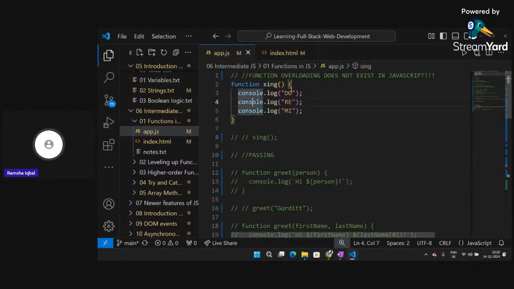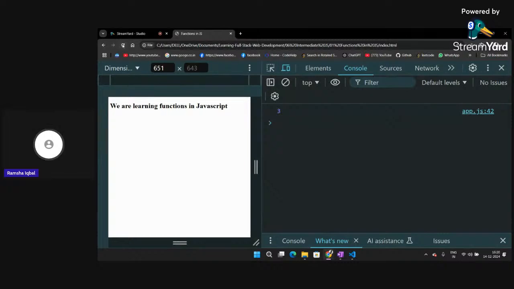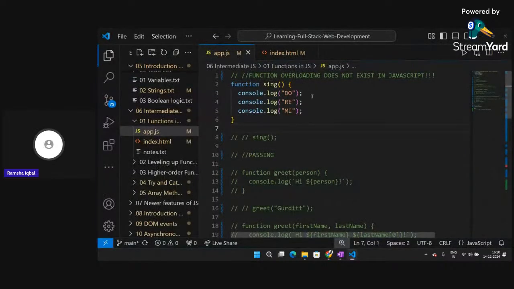It says console log do re mi. It's something like that. It's singing something. But I have not called this function. So my last function will work, but this sing function will not work.